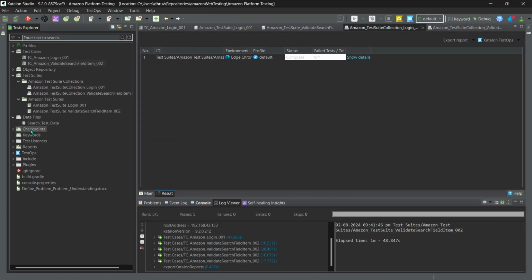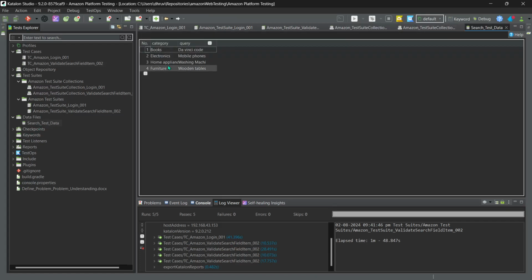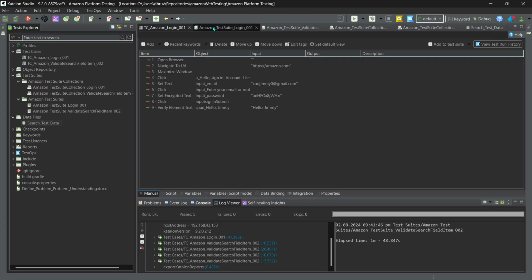Let's also have a look at the test data. We have two columns, category and query. So as you can see, category is the drop-down menu items which are to be selected, and the query is something which is to be entered on the search bar. Based on this, we can view the results and verify whether the website is working perfectly fine. So this is all about testing the Amazon platform and validating the search field functionalities.